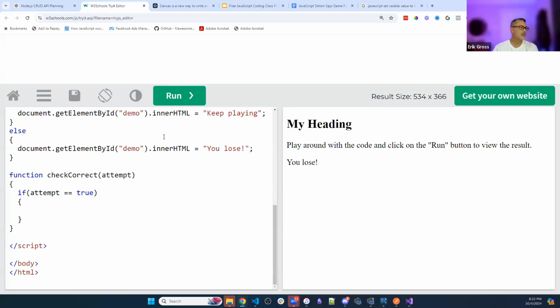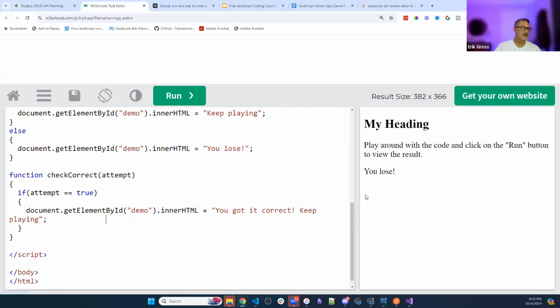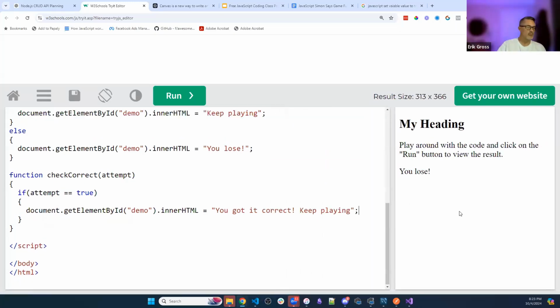Well, we know what we're going to do. We're going to print something to the screen. So copy this code that lets you print something to the screen. And what do we want to print? Well, I think we're going to be a little nicer here. And we're going to say, you got it correct. Keep playing. I'm going to give you a little more room to read that. I'll give you a moment to get caught up.